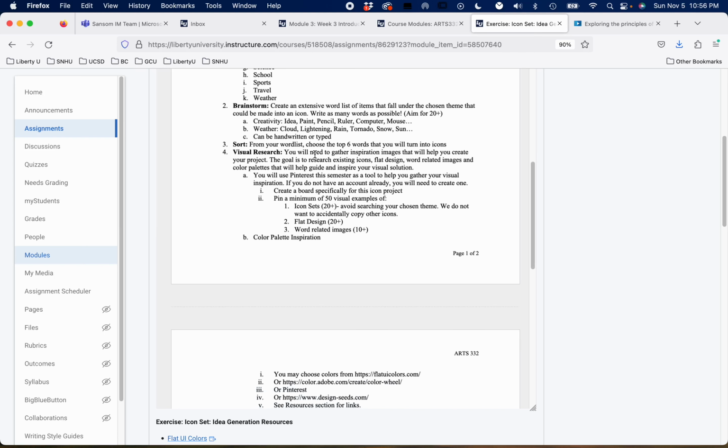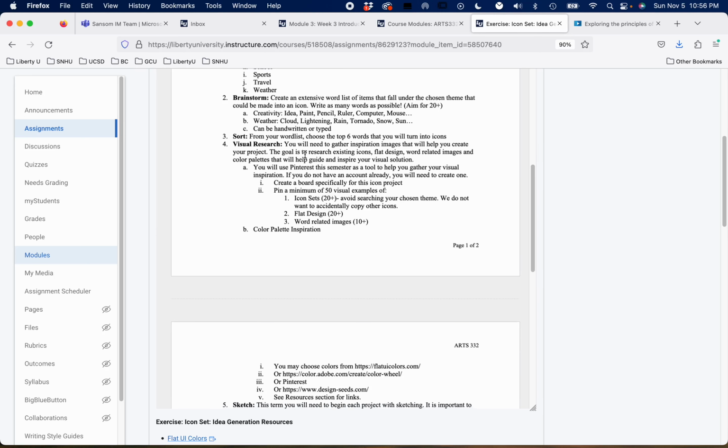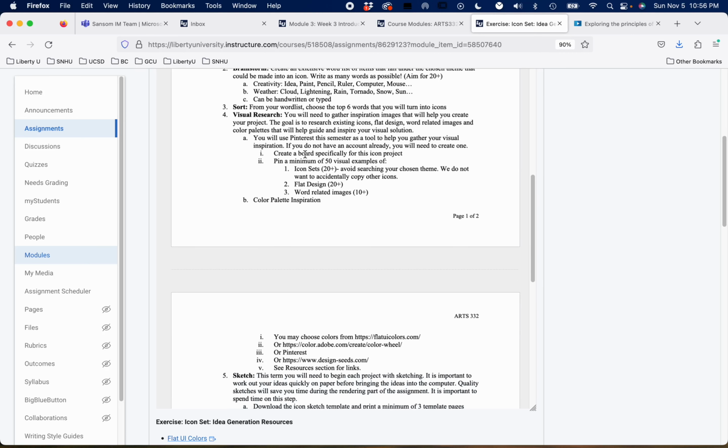For your visual research, you will need to gather inspiration images that you will create for your project. So what you'll have to do for this is, if you do not already have a Pinterest, I think you can technically search without an account, but it does prompt you every few seconds to create an account. So you're going to create a board specifically for this project.